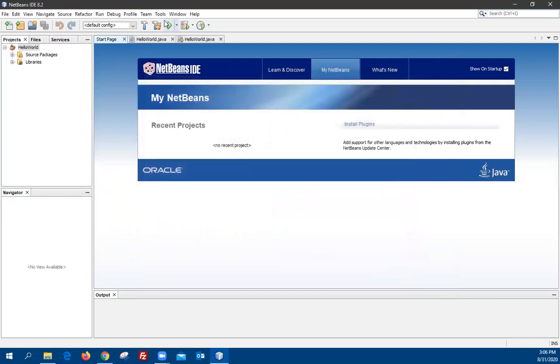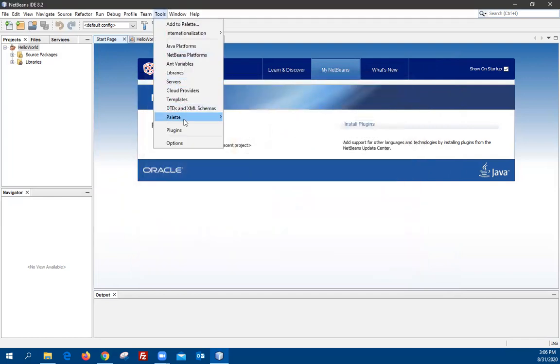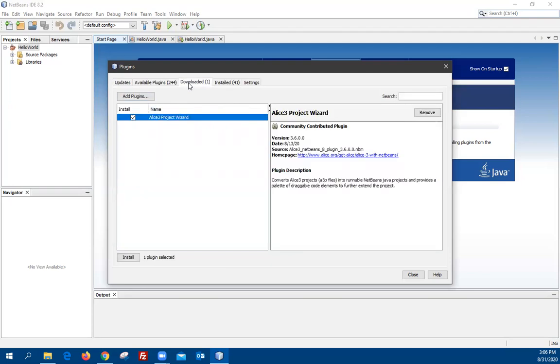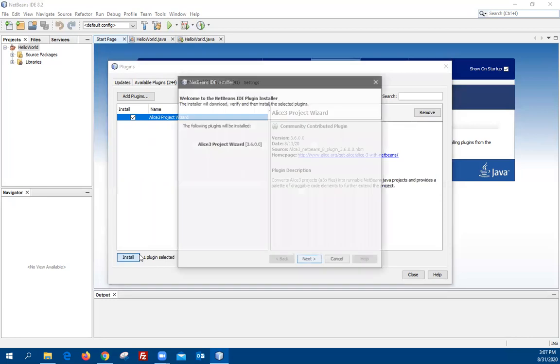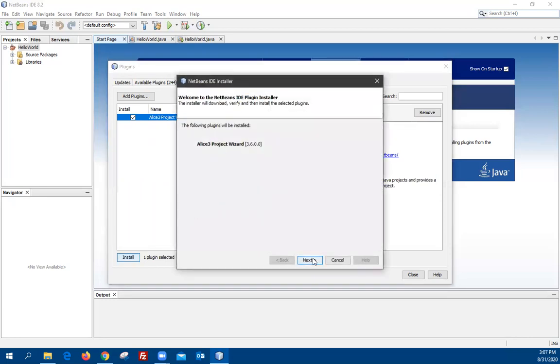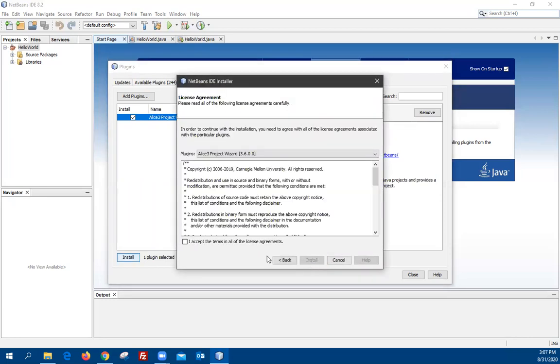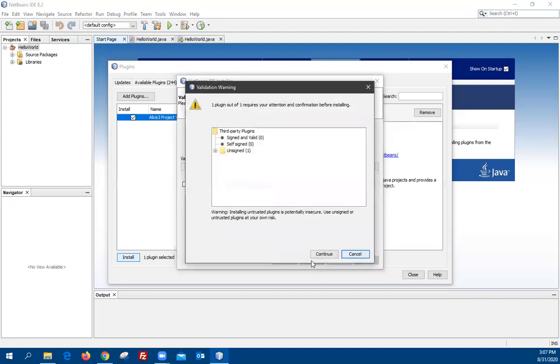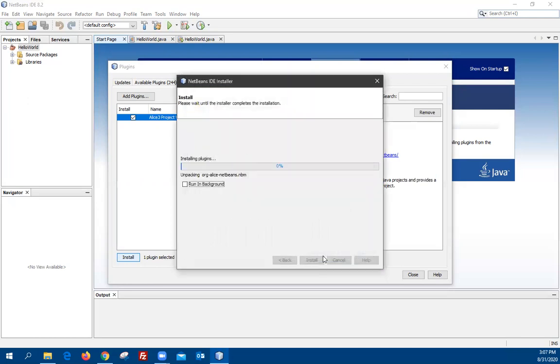Let's try that again. I'm going to go to Tools, Plugins, Downloaded. It's there. Did I forget to click install? I thought I did. So I'm going to select it, click install. And now, I guess I had forgotten that, right? We'll go to next, accept the silly agreement, install. And then, what is this? One plugin out of one requires your attention. Warning. We'll just say continue.